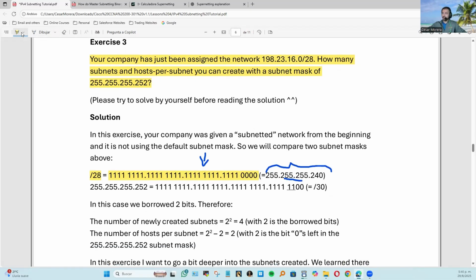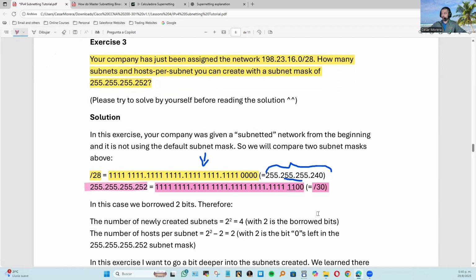Now, same thing applies. Let me just change colors. Maybe use a pink. This one is the decimal value. This one is the binary value. And this one is /30. Now, in this case, you borrow 2 bits. And how do you know? Because you're using a /30. If you look at this, you're doing a /30 subnet mask, doing subnetworks. 2 to the power of 2 is 4. So you will be having a total of 4 new subnets.